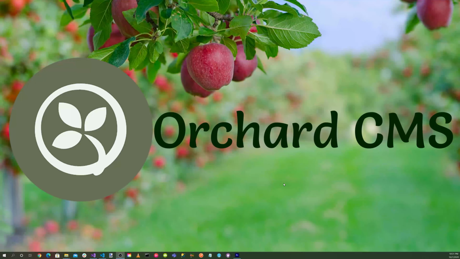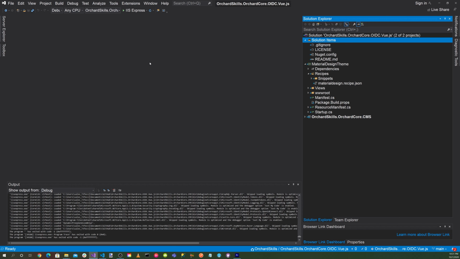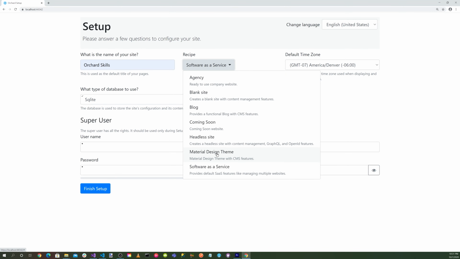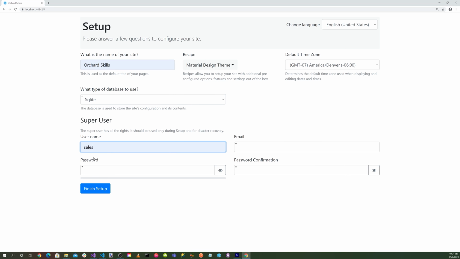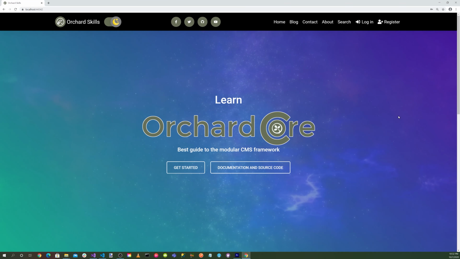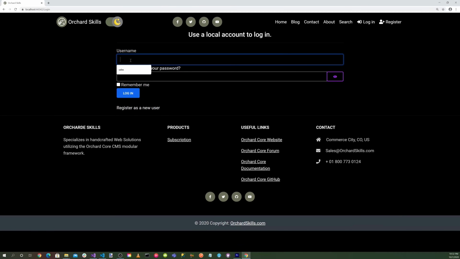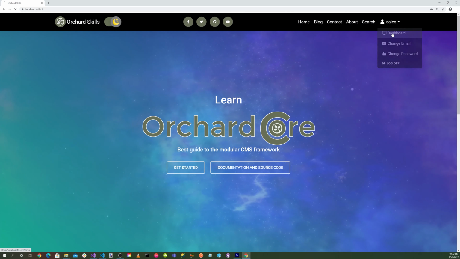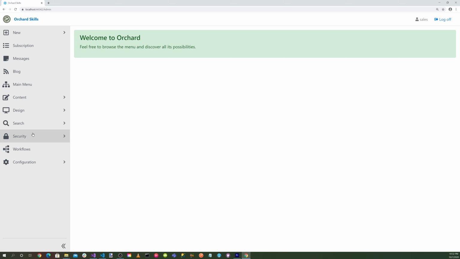Let's go ahead and run our Orchard Core CMS web application, which is our server. Let's go up here and hit the green play triangle. All right, let's go ahead and enter our site. Let's select the material design theme. Let's go ahead and set a username, email, password, confirm our password, and then press the finish setup button. Now let's go ahead and log in here. And we'll use the same credentials and hit login. And let's go ahead and go to the dashboard, and let's go to security.